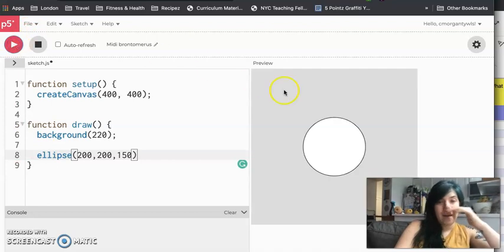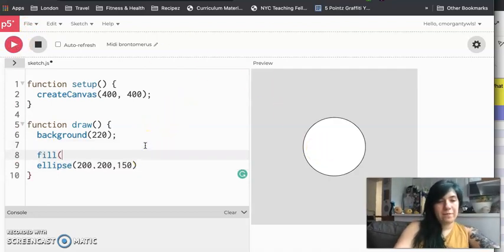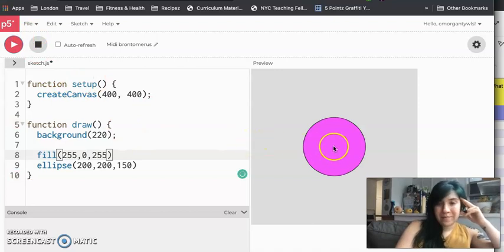So when I hit play, I have this circle hanging out here. I'm also going to go ahead and give it a fill. I am going to make this fill magenta because it's a favorite of mine and I know the numbers off the top of my head. And then from here, we're just going to explore some of these variables.